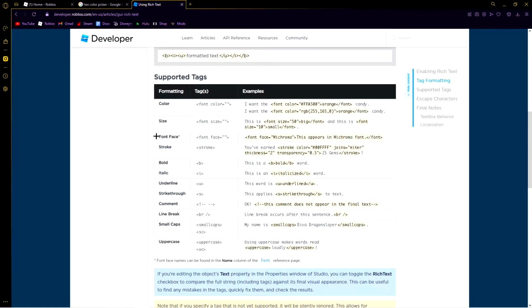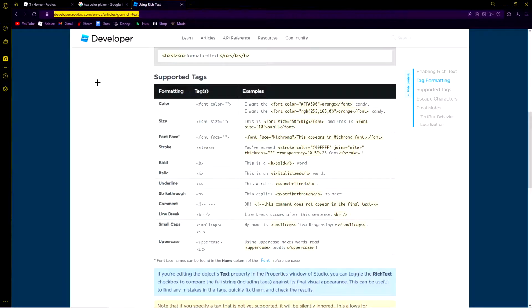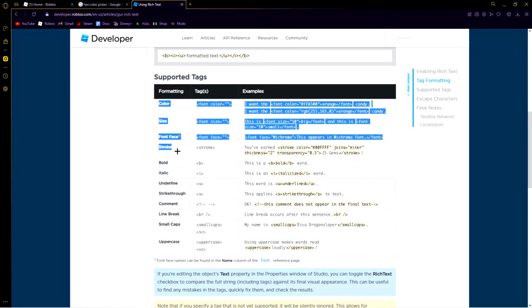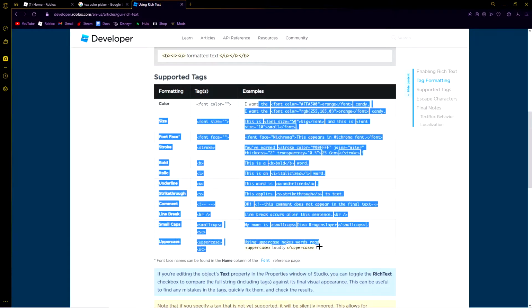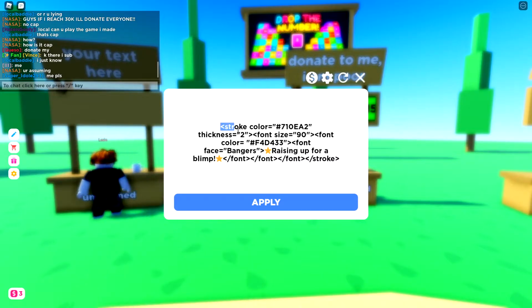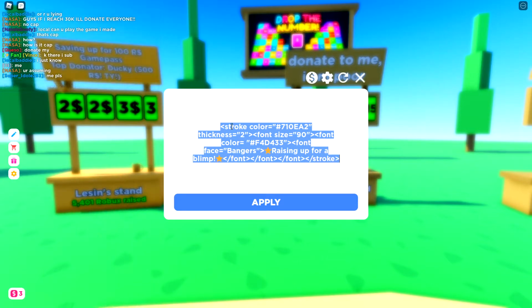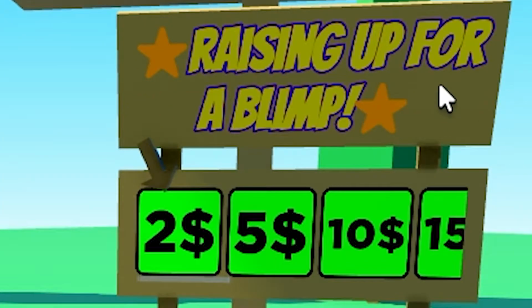So basically, all the coding is on this website, which I'll leave in the description. This is all the coding for colors and all that. And I know this looks very complicated with all these little, weird things, but I'll show you what each of them do. Alright, so this is a simple line of code, and what this does will do this. Once I click apply, it looks like that. It's pretty cool, right? So let me show you how this is done.